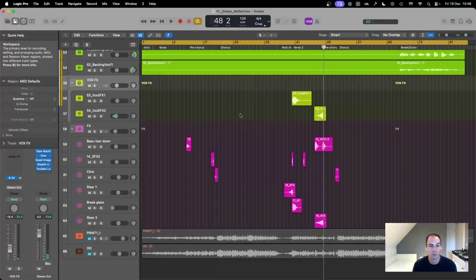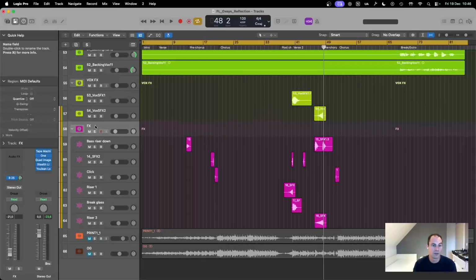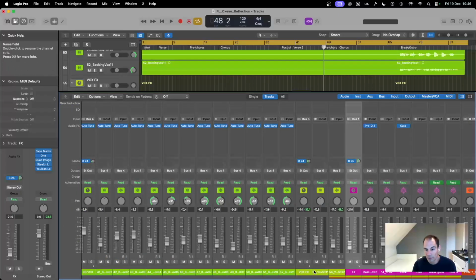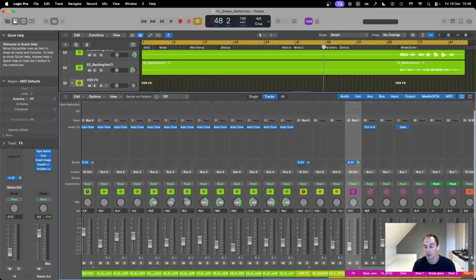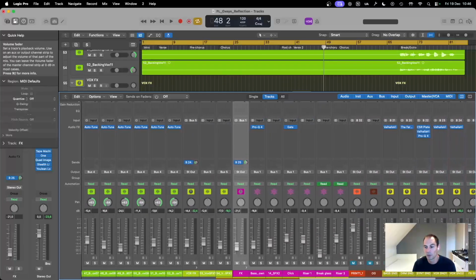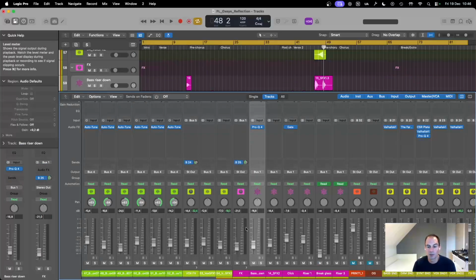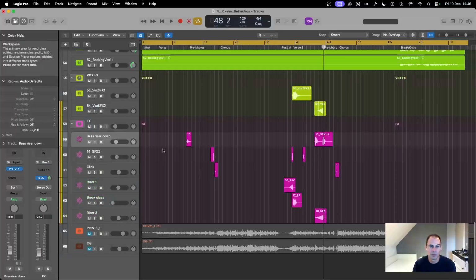Just a really weird riser, but they have all these different types of risers, and I like that. Did I treat those? No, I did not. So I didn't do anything to them. Just, of course, sent them to some reverb, but I'll show you those at the end. Then we have this guy. So these are all the effects, all the little things that make the song really intriguing, I think.